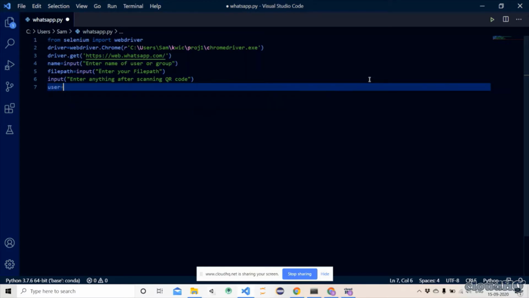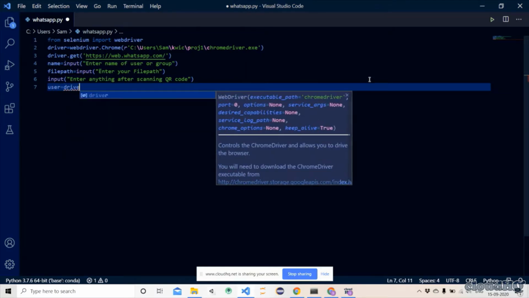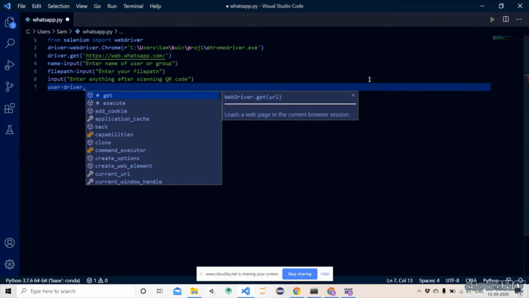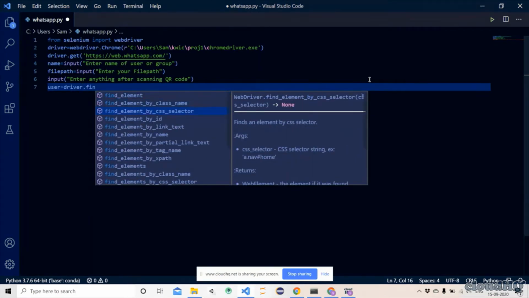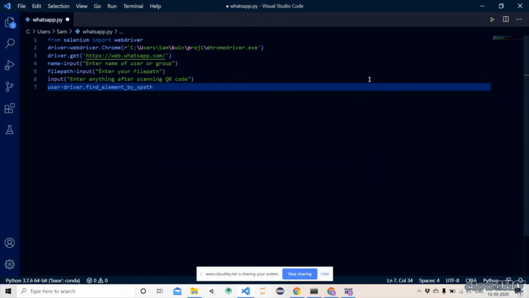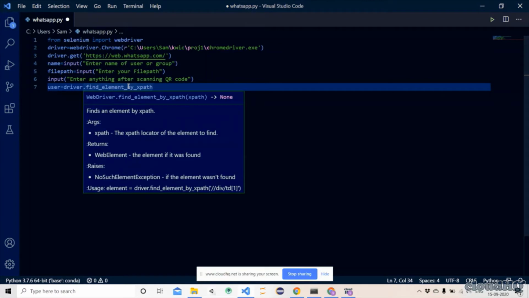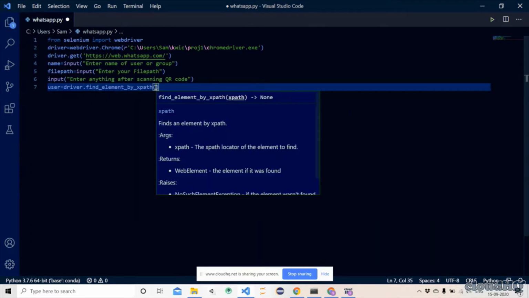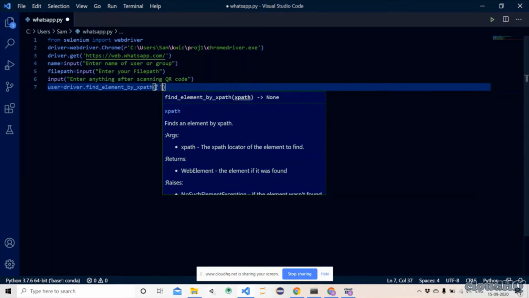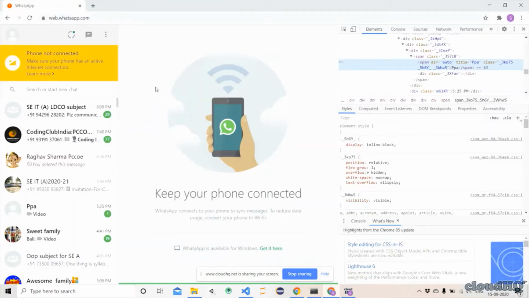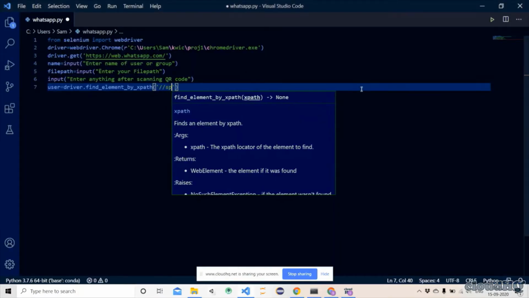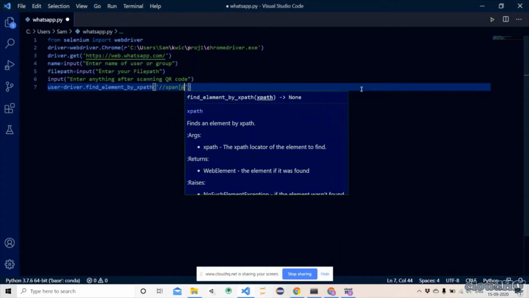We would get user as a variable, driver.find_element, and then we need to get the actual path of that element, the XPath. In this XPath you can locate any element in the web page, and there is a syntax for that. You can see that it's a span element having a title which is the name of the user. I will write here span, @title.